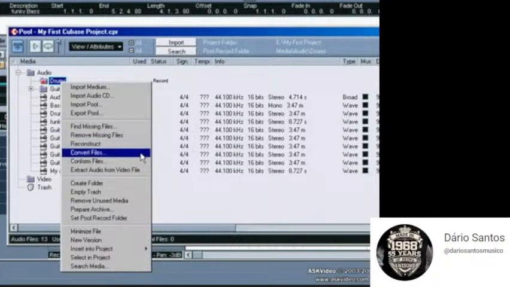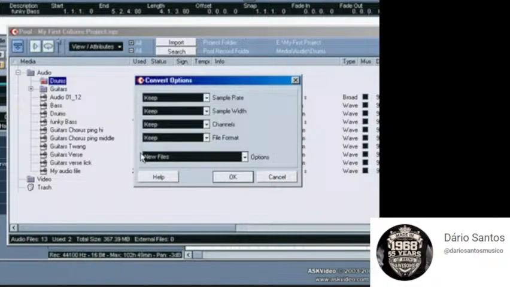Choosing Convert Files is great for converting a file into whatever you like. You can change the sample rate, the sample width, the number of channels, and the file format. You have three options. You can create new files, which basically creates a copy of the file and converts it. Your song will still point to the old unconverted file though. Replace Files is what you will commonly use because it changes the file and doesn't make a copy.